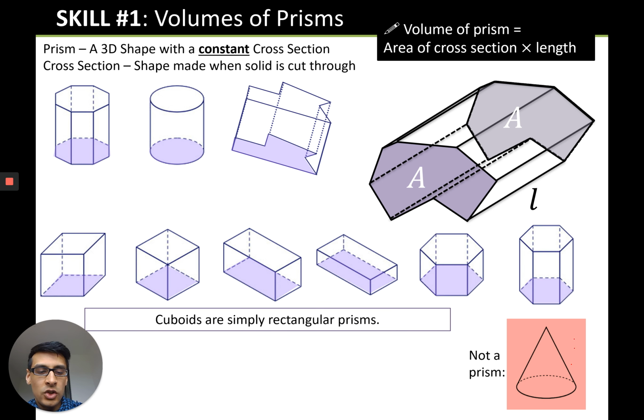And then something that's not a prism, for example, is a cone that you can see on the screen here. And that's because if you were to cut that cone across that way and then down there, the cross-section, although it would be a shape, a similar shape, a circle, it's not a congruent shape. The cross-section is not consistent, so that's not a prism. And we'll get to cones later on today.